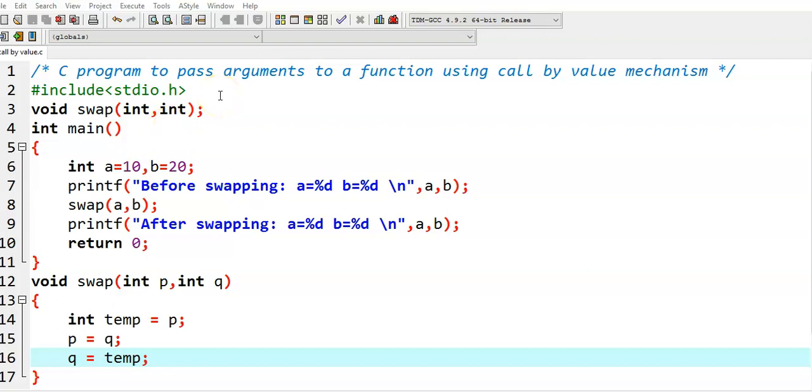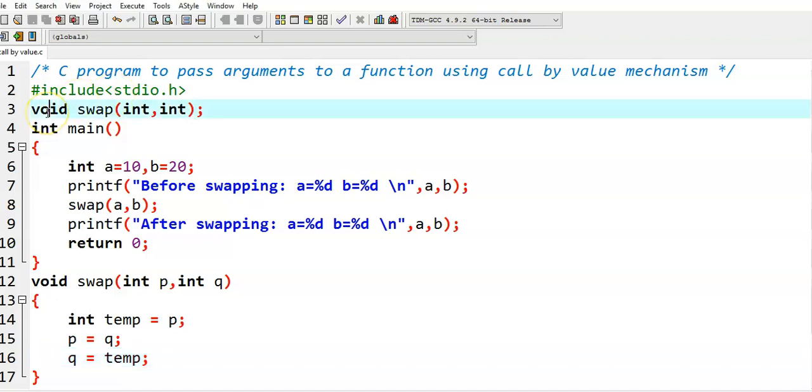In this video, we discuss parameter passing mechanisms in functions in C language. There are two types of parameter passing mechanisms in C language: call by value mechanism and call by reference mechanism. In this video, we learn about call by value mechanism.